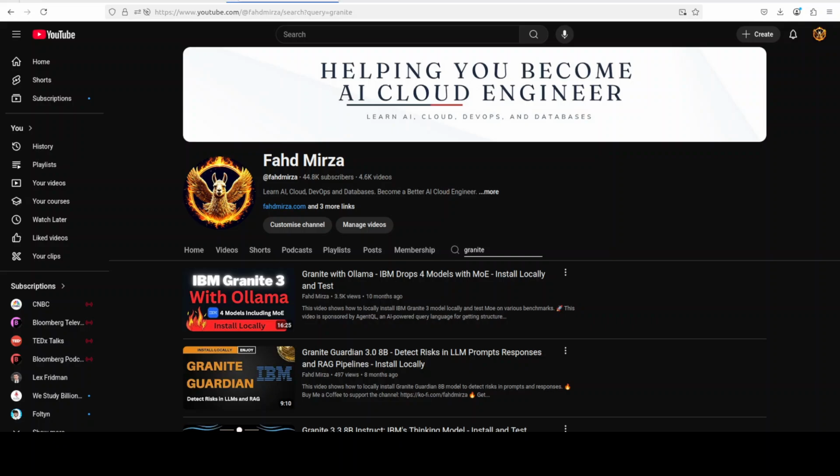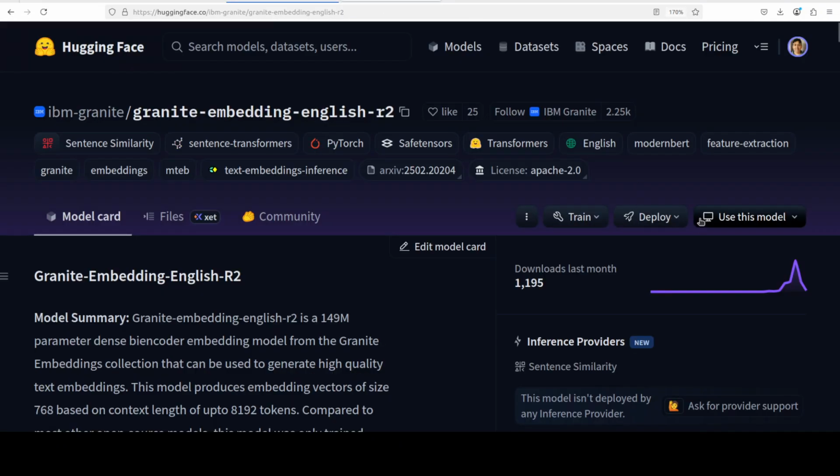Just the other day, I was wondering what happened to IBM's Granite family of models. And then IBM released this embedding model in the same family, quietly but surely. In this video, we are going to install this Granite embedding model on our local system, and I will also show you a real world example of how to use this model locally.